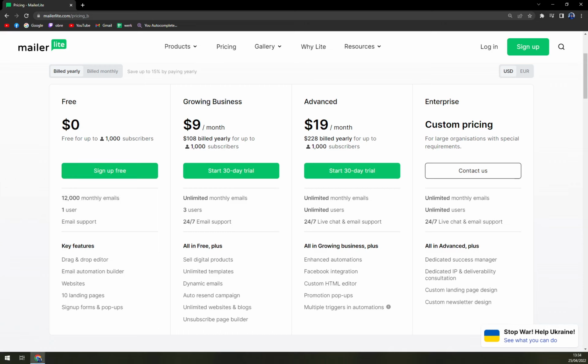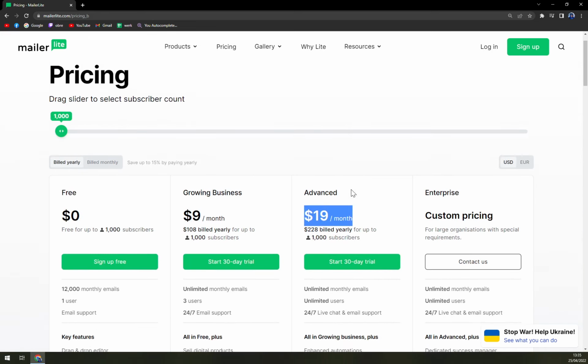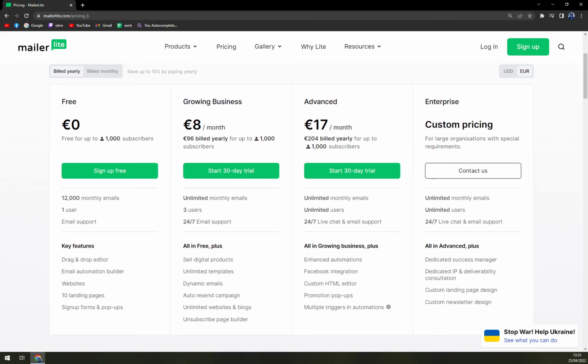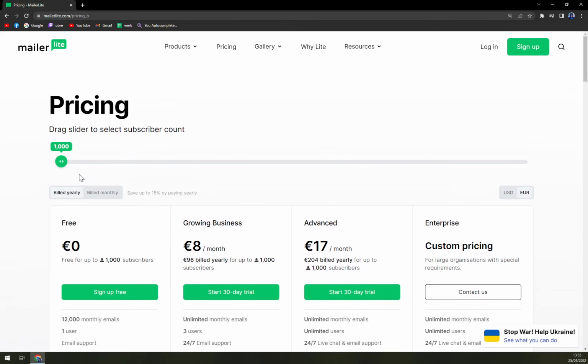Growing business is $9 a month, or $108 if you want to be billed yearly, with unlimited monthly emails, 3 users, and unlimited email support. For $9 a month, it's basically for free. And advanced, you have $19 a month. You can convert it into euros very easily, so it's 17 euros. And then you have growing business plus, enhanced automations, Facebook integrations, and many more.